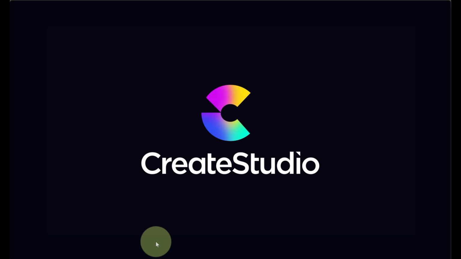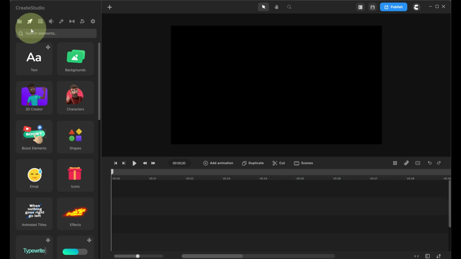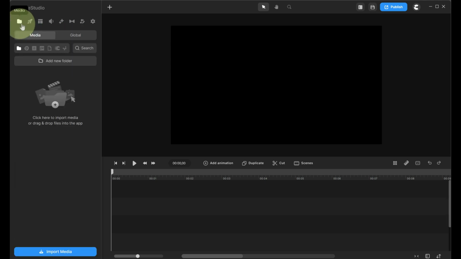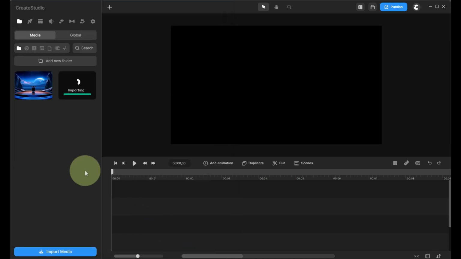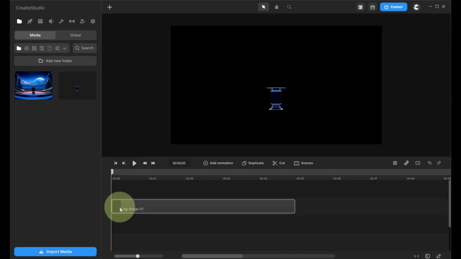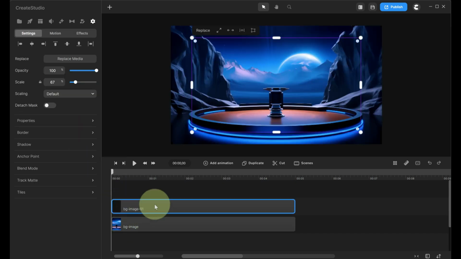Now let's open CreateStudio. First, click on New Projects to get started. Then, go to the Media tab and click on Import Media to bring in the images. Now drag both images onto the timeline. Make sure to extend the images to fit the canvas.